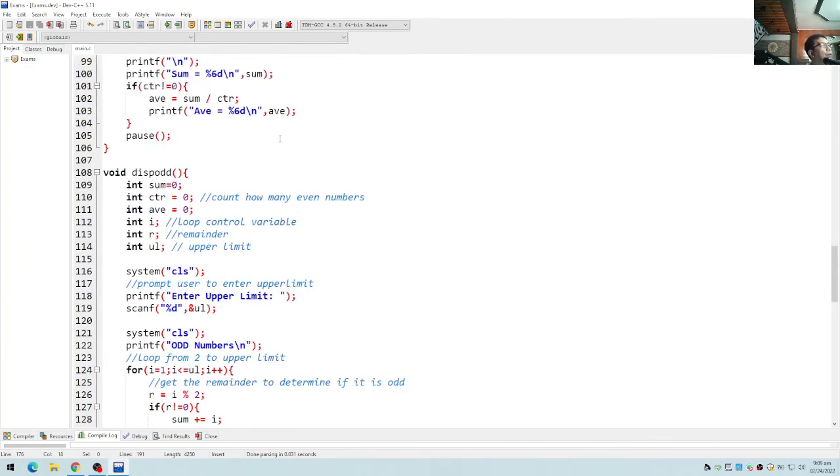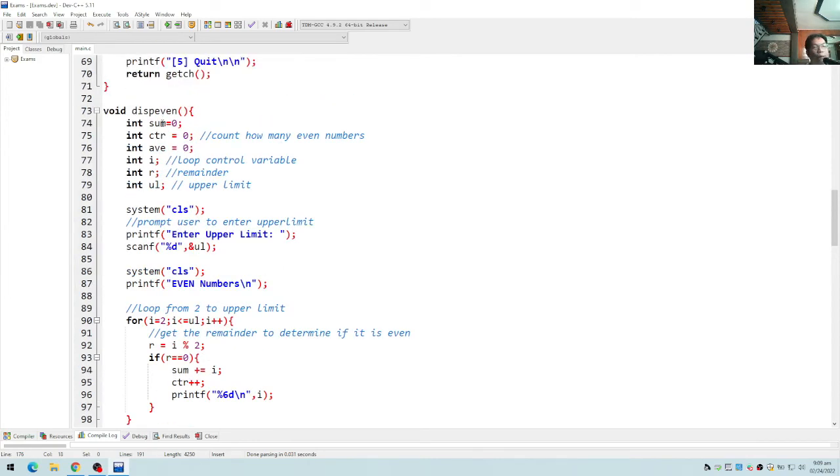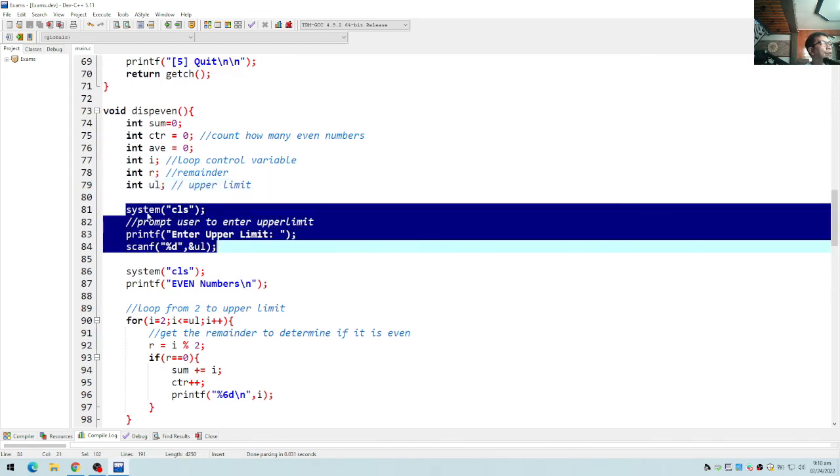So in our program, for even numbers, what we did here is we have the variable for sum, the counter, because we need the average. So we have here the average, and we have our loop control variable, our remainder. As I've said, in reality we don't need this one. If we just add 2 here always, instead of adding 1 we just add 2. But for the sake of demonstration, we'll be getting the remainder and we enter the upper limit.